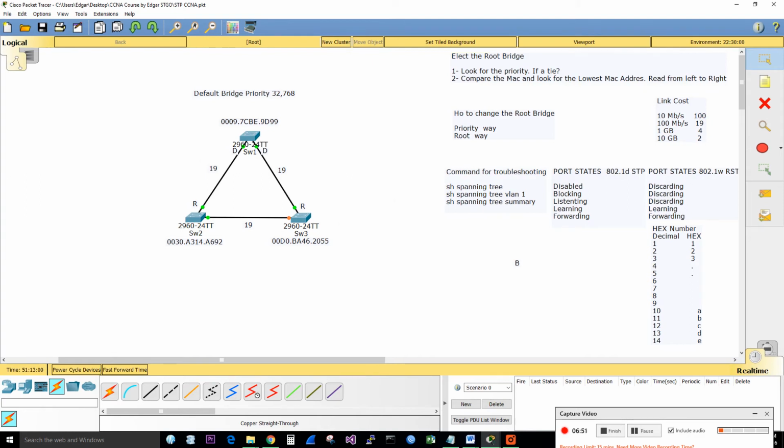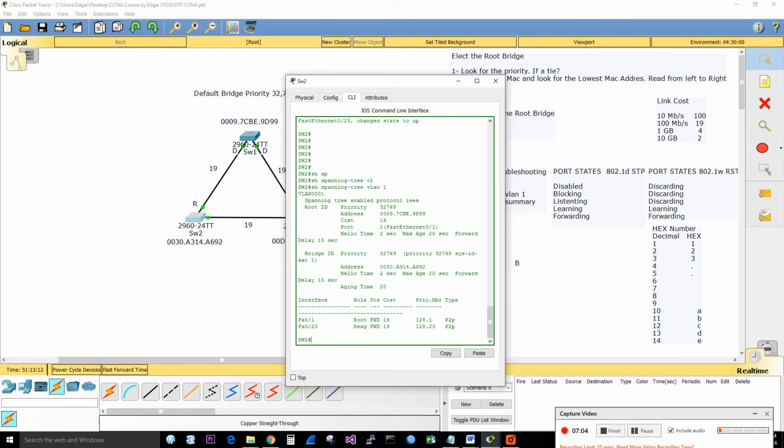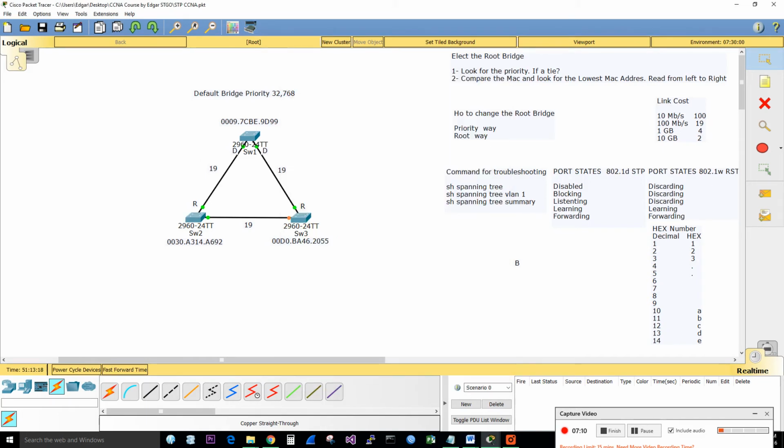If the priority is the same, then we need to look at the MAC. 003 is lower than 00D because D is 13. So that's the reason SW2's F23 port is designated forwarding. So we know that this port is designated forwarding, and we copy that for this D.